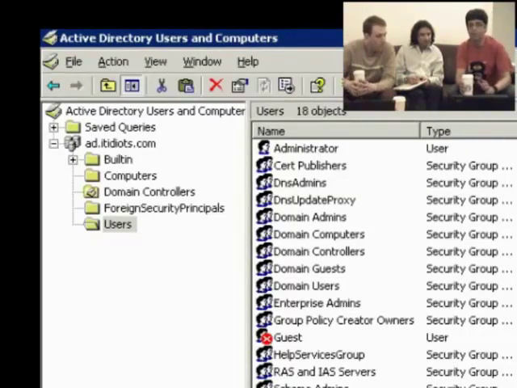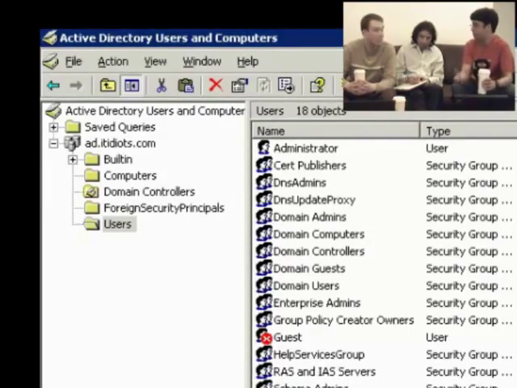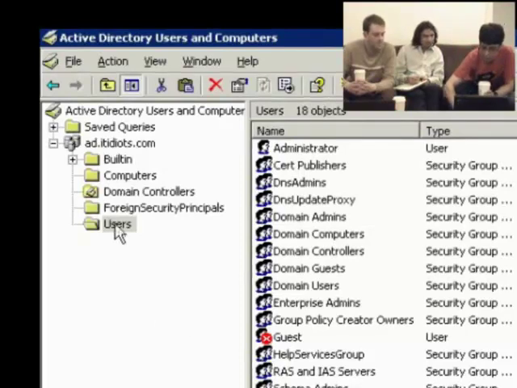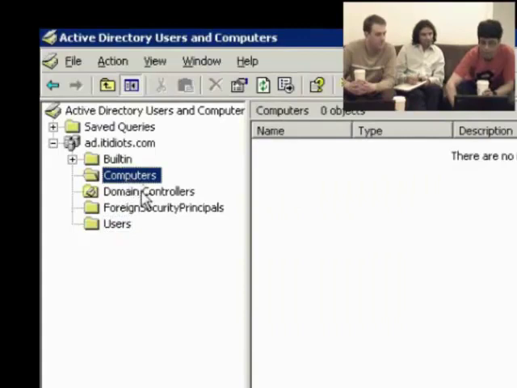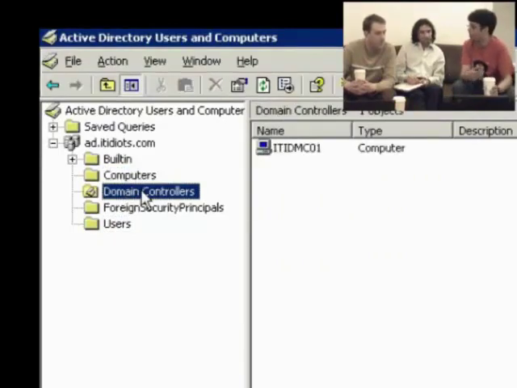But with Active Directory domains, there's so much more to them than the NT4 domains because I can give it structure. I can organise it. You can already see on the left-hand side, my users are under one container, my computers are under another container, my domain controllers are under another container. So I've already got organisation. Now in NT4, they were just all in one place.